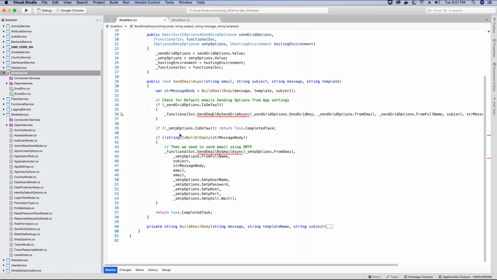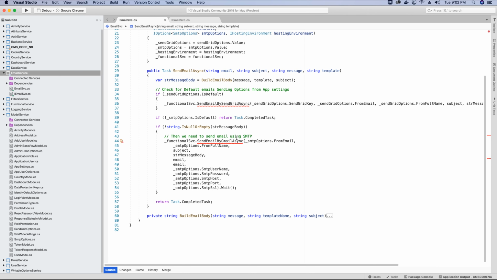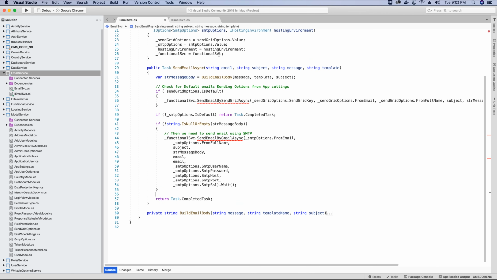And if the default email service is SMTP, then we will go ahead and use the send email by Gmail. So we will once again come back to this method. When we test the email, we will debug each and every step of this code, and we will see how the process works. But for now, we have to implement these two methods inside the functional service. So let's go to the functional service and start working on these two methods.